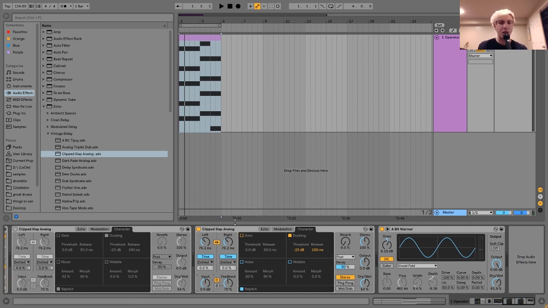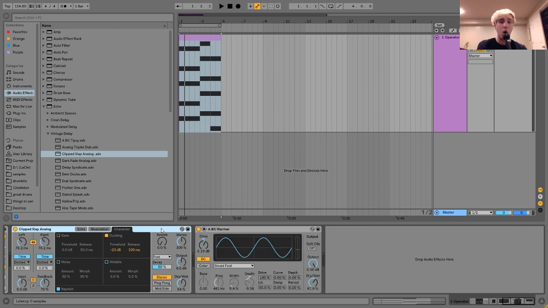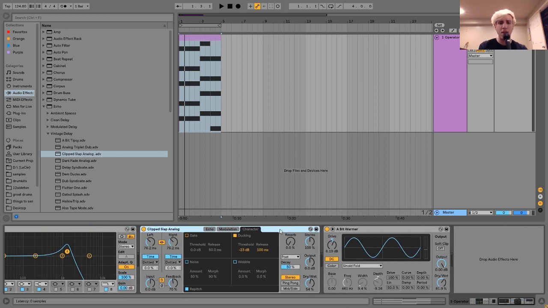And this preset is very good for lo-fi house. I use it a lot when I'm making lo-fi tracks. I recommend using it on things other than just chord synths like this.